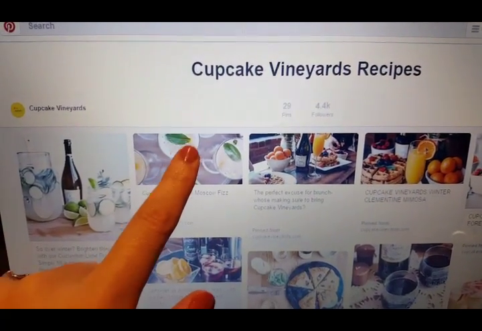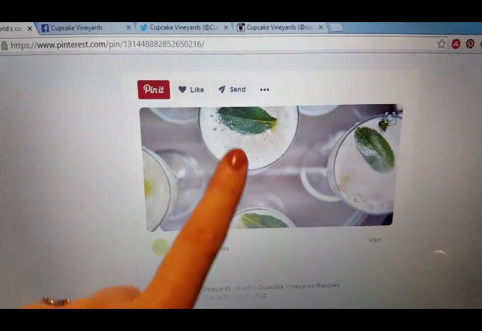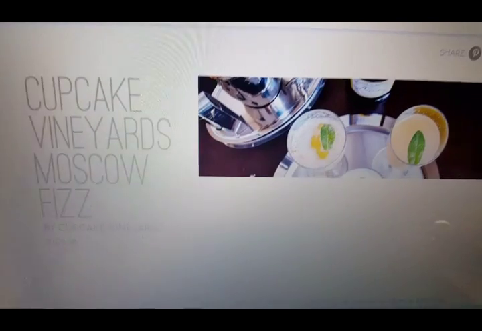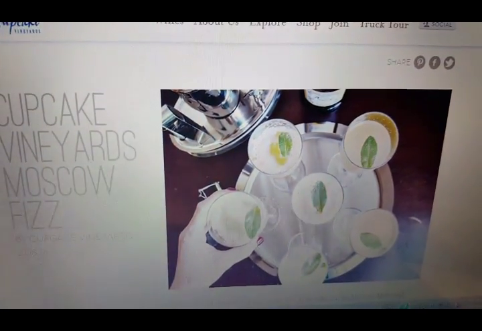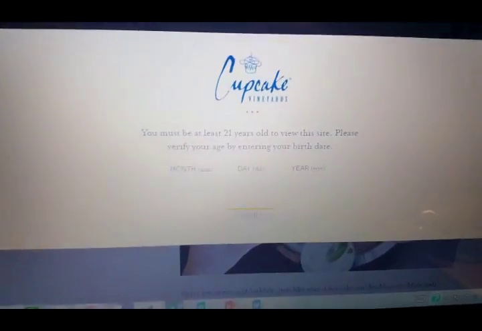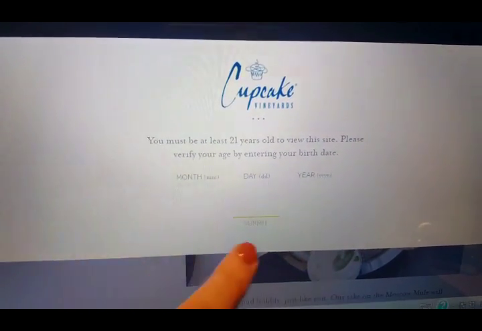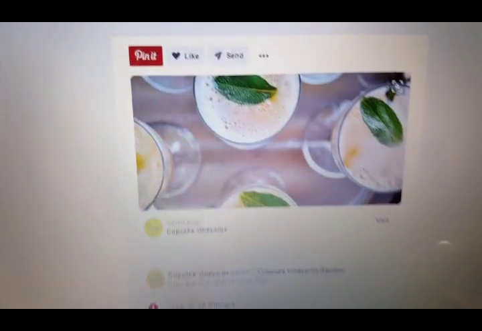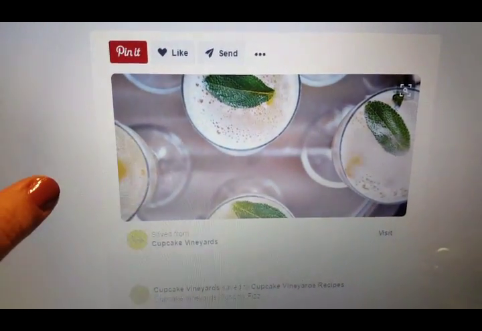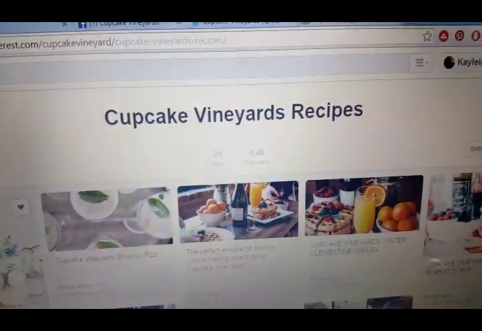Now when you click on a pin and it brings you to a website, the piece here might be dated, and this one is February 8th, 2016, so this is pretty recent, which is good. And you can tell, because it's alcohol, you have to make sure that you're over 21, so I am, obviously, but for time's sake, we'll go back to Pinterest.